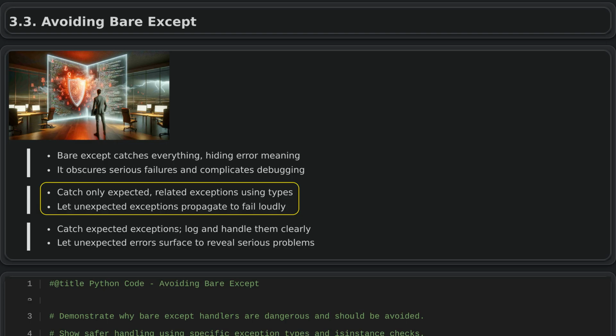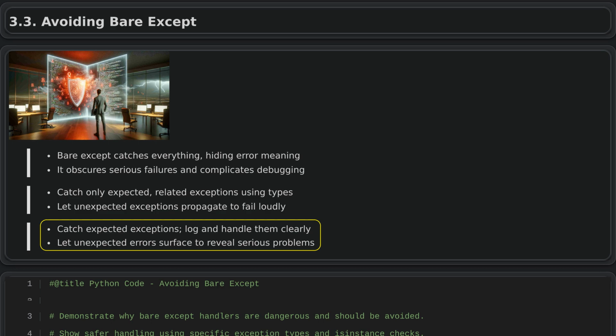Avoid catching unrelated issues such as logic errors, because those usually indicate deeper bugs that should not be silently handled. By using clear exception types and checking for particular instances, you make your intent obvious and allow unexpected errors to surface so they can be properly investigated and fixed.